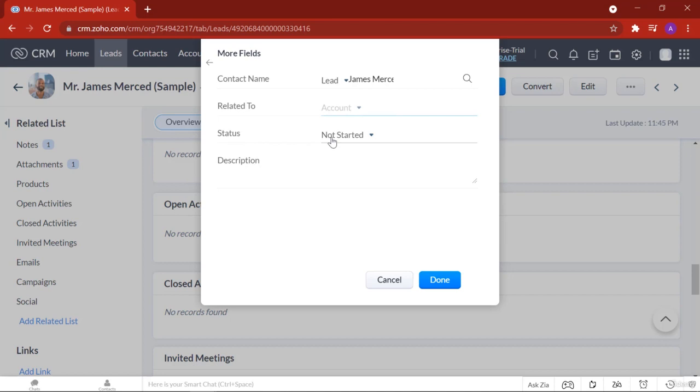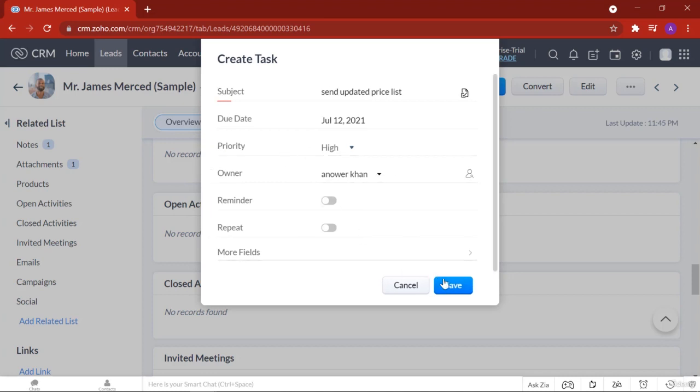Right now the status is Not Started. You can change this status to Deferred, In Progress, Completed, or Waiting for Input. For example, if I am waiting for my seniors to update the list, then I can select Waiting for Input, and then here in the description I can add "waiting for new price list." And then once I am done, I am going to click on this done icon and click on Save.